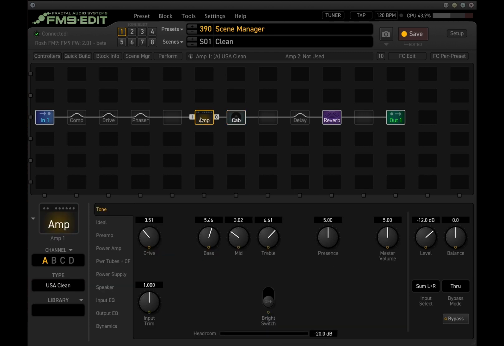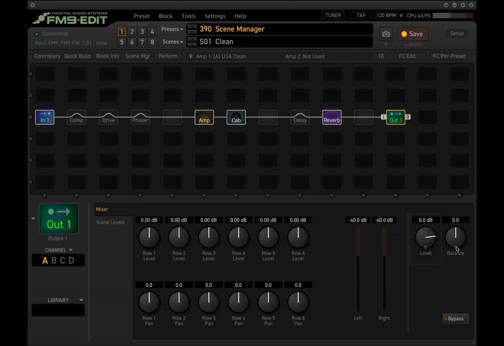Okay, so let's just dial this in. I'm going for a funky clean, super Nile Rodgers, Prince kind of style clean. Okay, so let's get, whoops, we don't want to do that there.